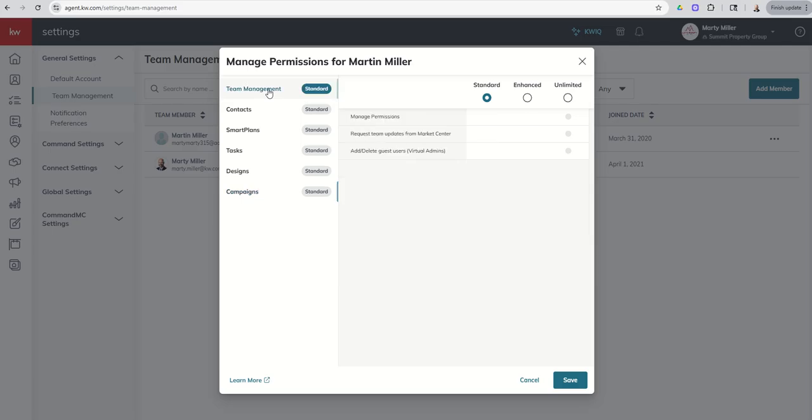applet by applet, and decide what permission level I want for each applet. So if we start off in Team Management, inside of here, really, it's kind of all or nothing. If you want them to have the ability to manage permissions, request updates, or add or delete guest users, you've got to give them unlimited. So that might be somebody that's really high up on your chain of command. Maybe you're director of operations. Obviously, as a Rainmaker, you're going to have this access. But the nice thing is, if you want them to have the ability to manage permissions, but nothing else, save and you're done.